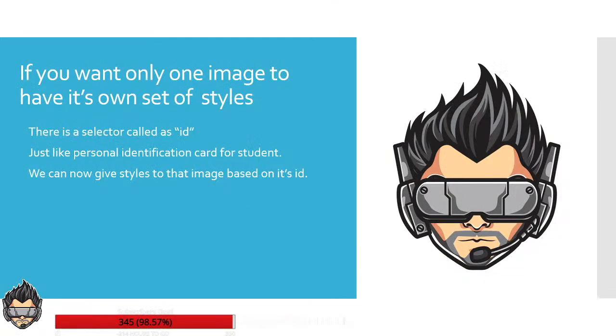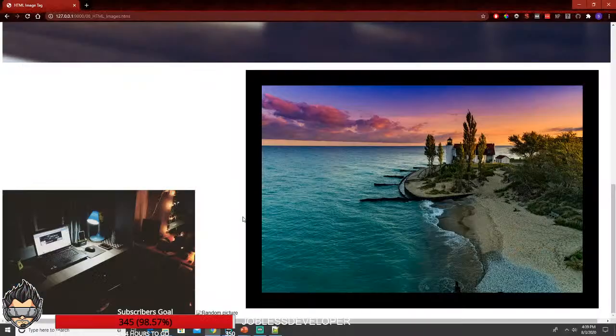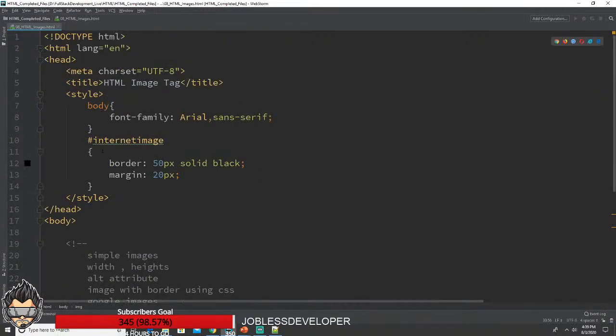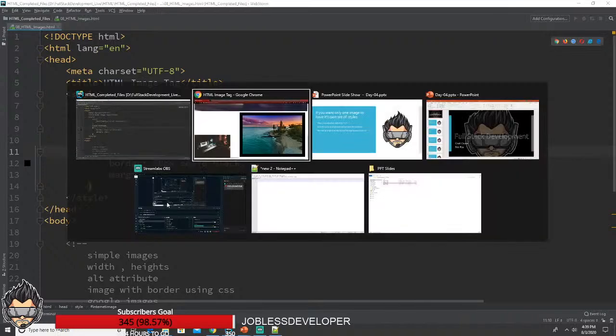We gave styles depending upon ID. How do you give styles depending upon ID? It's just simple. Previously, when we applied styles, rather than using an ID, we said that for all the image tags, if it's a tag, we write it like that; if it's an ID, put a hash in front of it with the ID name. That's it. That's the basic difference that you need to know.